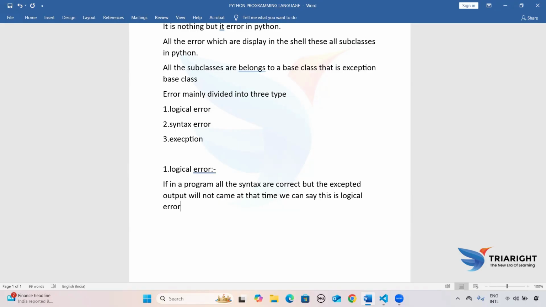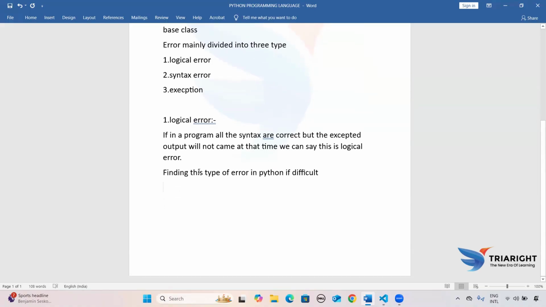Now the next point: finding this type of error in Python is difficult. Why is it difficult, guys? Because at that time we cannot say how many lines we have to search. It is difficult.